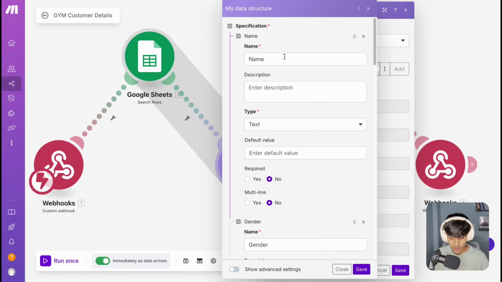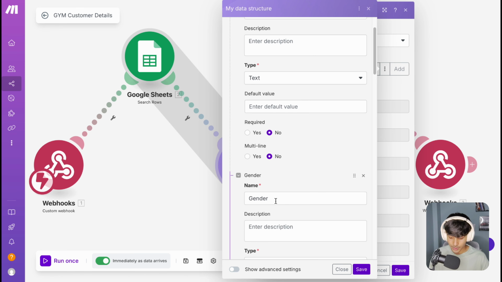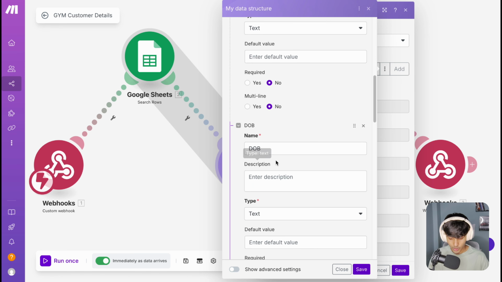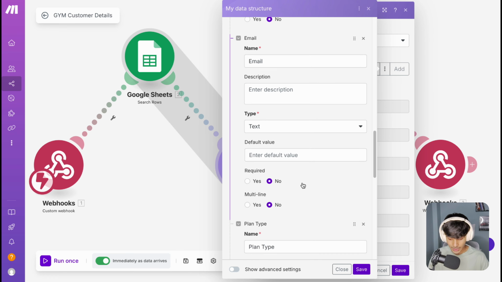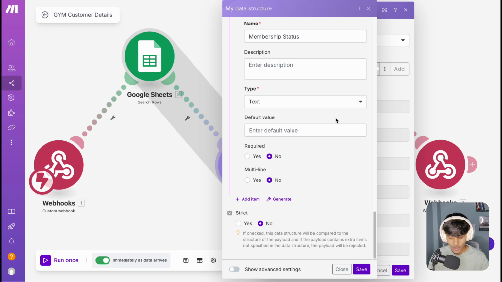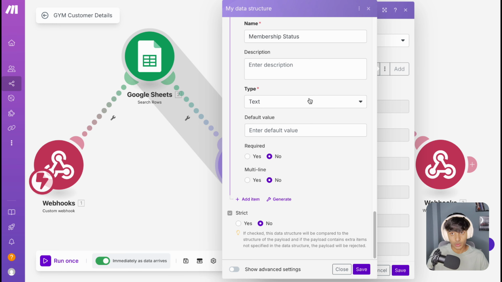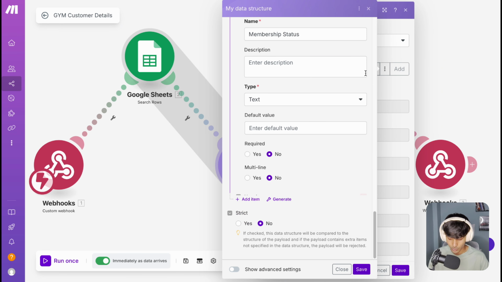Click on the edit button and you can see all the columns here: name, gender, DOB, email address, plan type, membership status, reason for cancellation. I am using everything here: name, gender, DOB, email, plan type, membership status, and yeah, that's all of the columns here. And there is one more column which is reason for cancellation, but we don't need that column, so I am not using that one. But you can add an item from here. Just click here and edit whatever you want to.